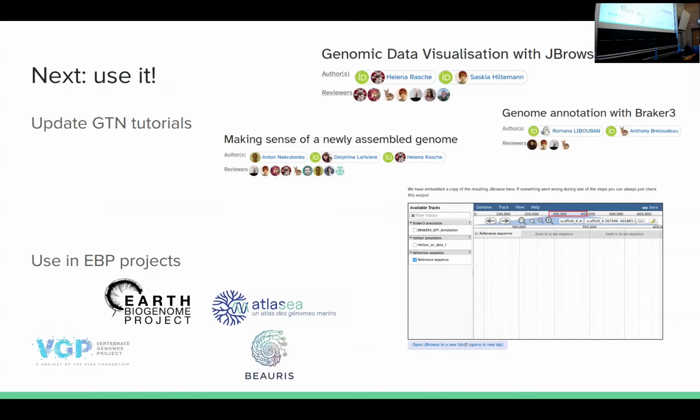We can use it because if you look at the GTN, there are a few tutorials using JBrowse, and it's still using JBrowse1, so we need help, probably, if you're interested, to update all these tutorials to use the new version. And it's also going to be used in EBP projects, so by genome projects, so large-scale sequencing projects like VGP, which is already using it, and we are going to use it in Atlas in the coming weeks for the first 100 genomes of the project, and then 4,500 genomes.